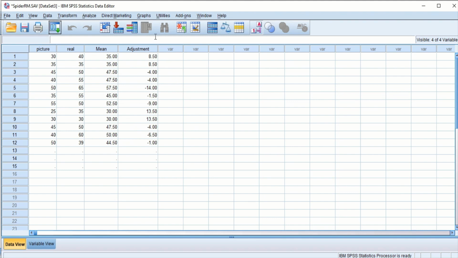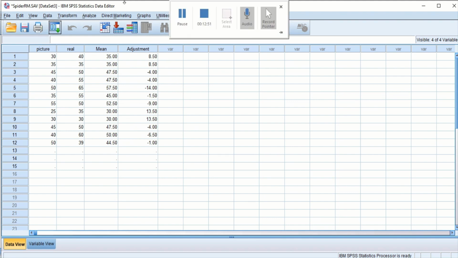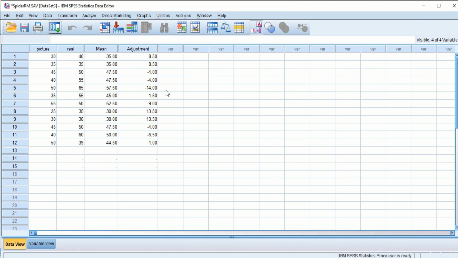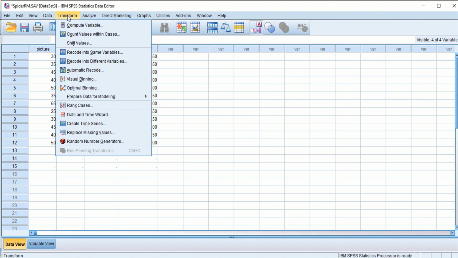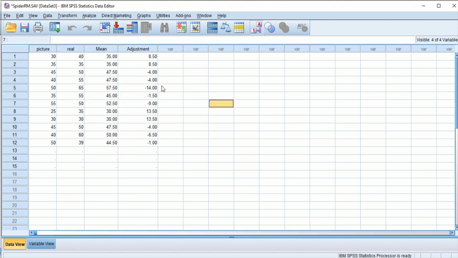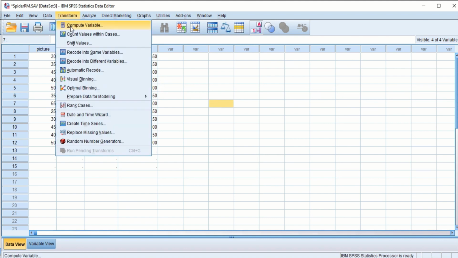Now let's proceed to step 4. Create adjusted values for each variable. So far we have calculated the difference between each participant's mean score and the mean score of all the participants, or the grand mean. This difference can be used to adjust the existing scores for each participant. First, we adjust the scores in the picture condition.